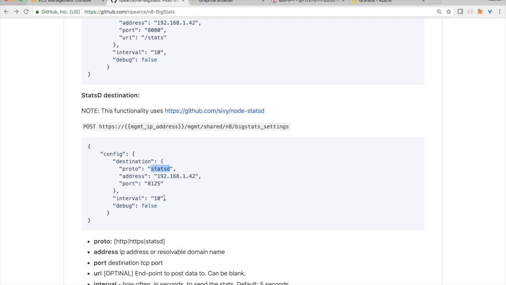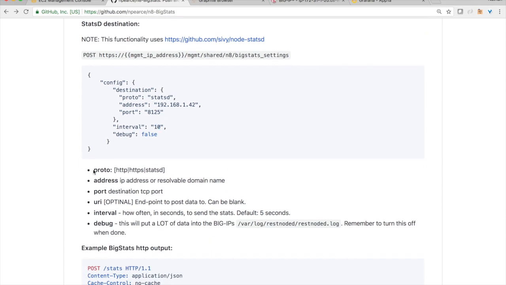So what I'm telling it is every 10 seconds, I want you to push all the stats that you're collecting to that location. Now, because this is in the BIG-IP stats settings, and I post to it, I can easily just override the interval. I can change the destination. This is the configuration setup, and these are the options you can specify.